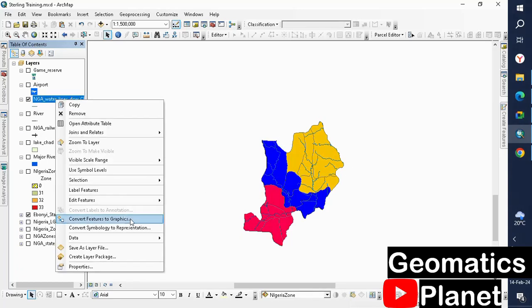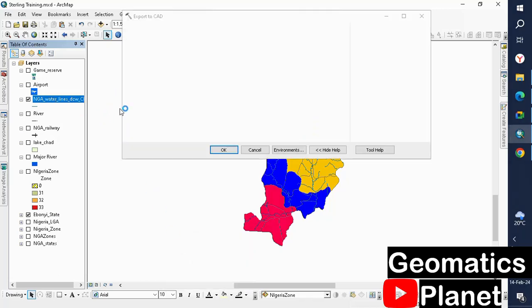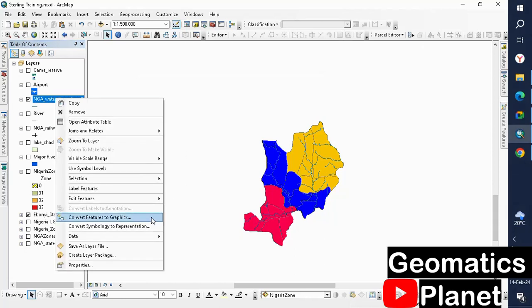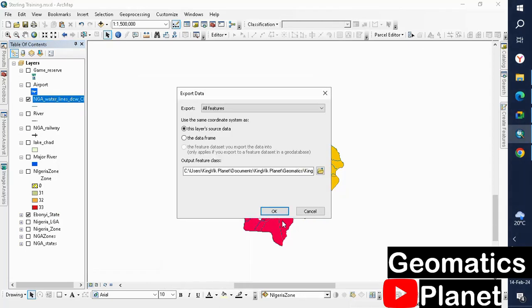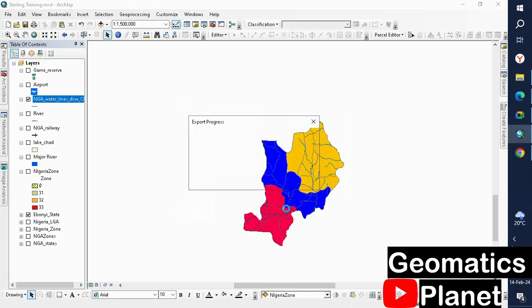Once you are done, you right click. I don't want to save it in AutoCAD, that's a mistake. So I'm clicking cancel. I'm going to right click, go to data, go to export, and I'm going to save it into that location where I saved all these ones. I'm going to write Ebonyi underscore river. Once this is done, I'll click save and click OK, and it will export it the way it is exporting now, and I'll click yes.